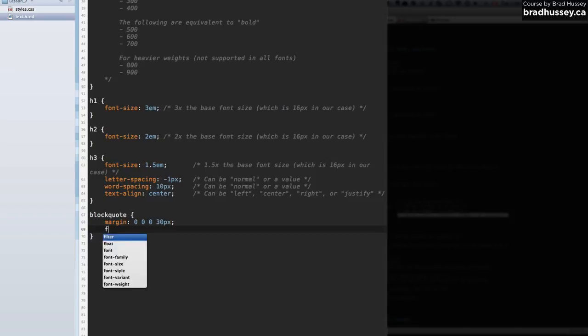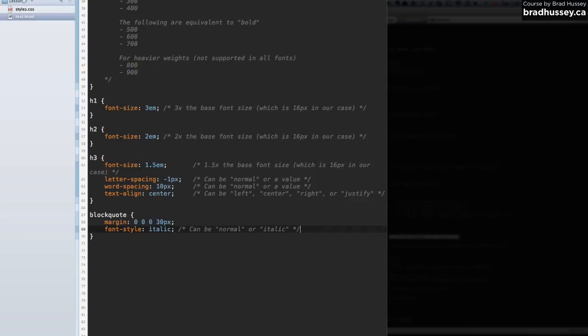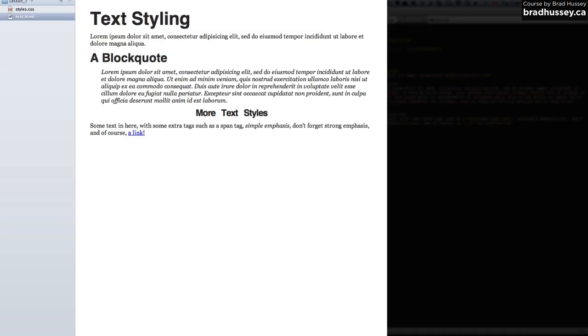Okay, so let's add a font style. This is another text formatting style here. I'm going to say italic. And that can be either normal or italic, like I've used here. And in this case, I've used italic, so you'll see that I've italicized the block quote.